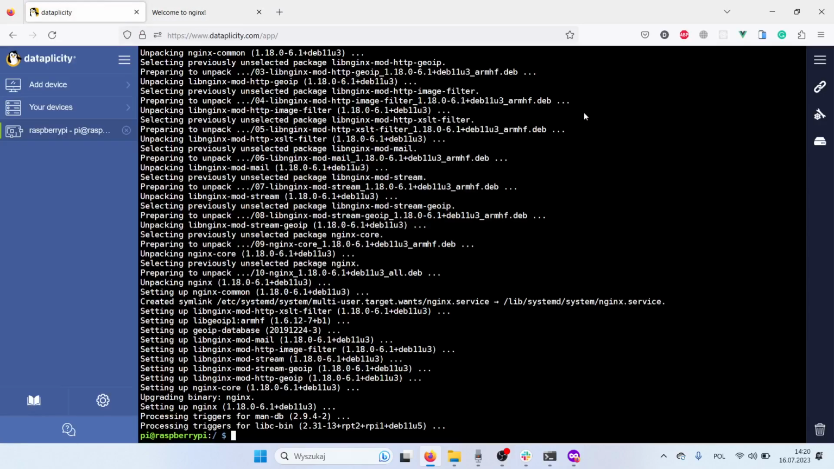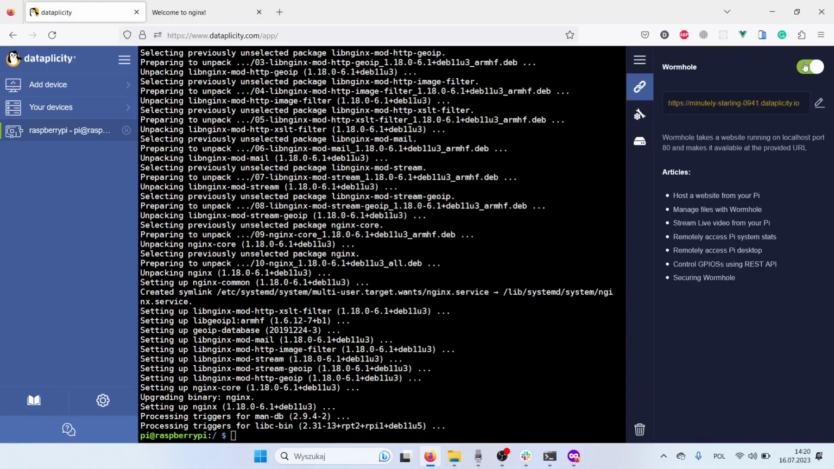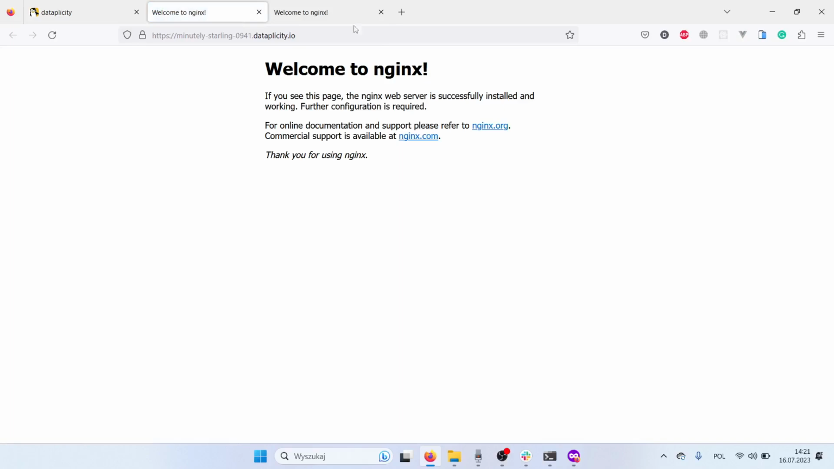Or if we want to see it remotely, we can go to Dataplicity, and here we need to enable the wormhole feature, which is available to expose port 80 of our device to the internet through the special link provided here. Let's click on that, and we can see the welcome page of our Nginx here as well. Cool.